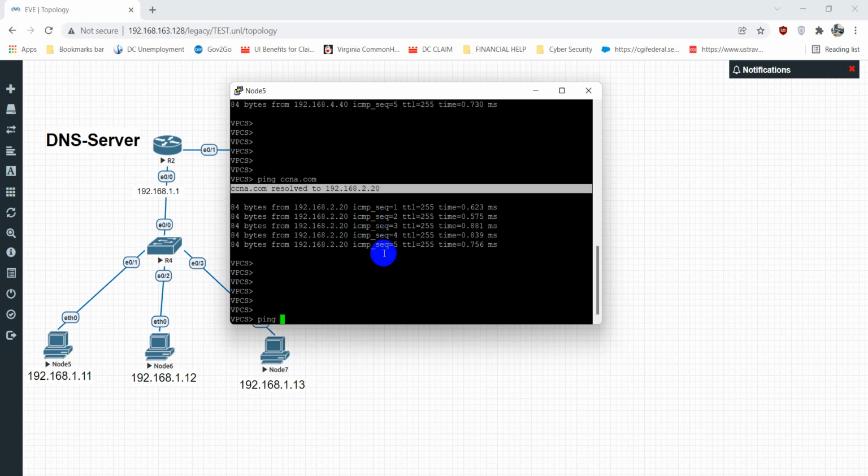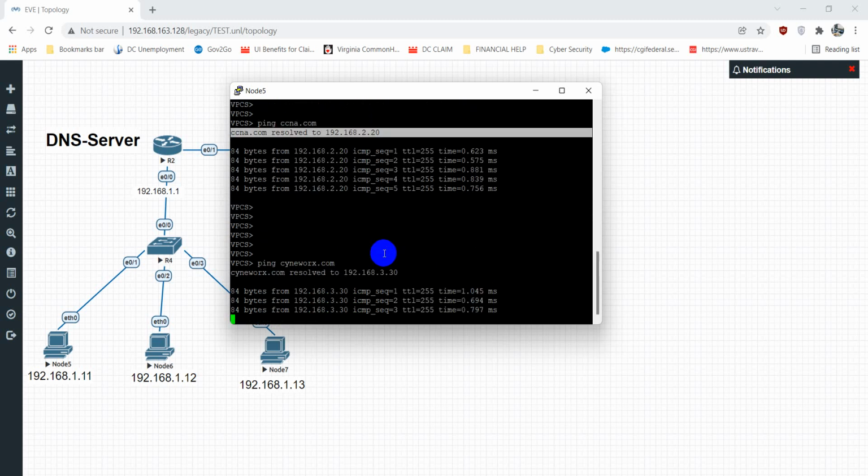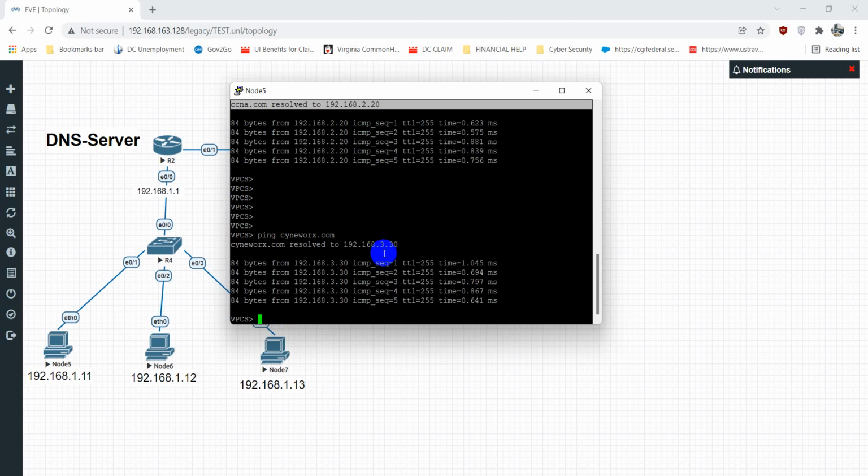I'm going to do my last web server. Oh, sorry, not the IP. What was the name? CyneWorX.com. That's it. We are successful. So this is how you configure your router as a DNS server.